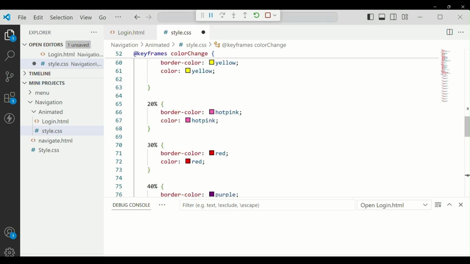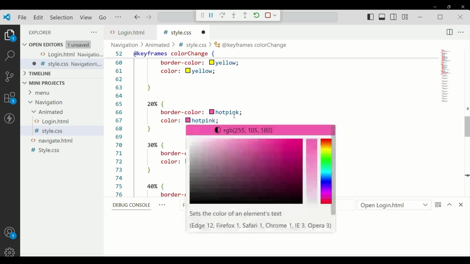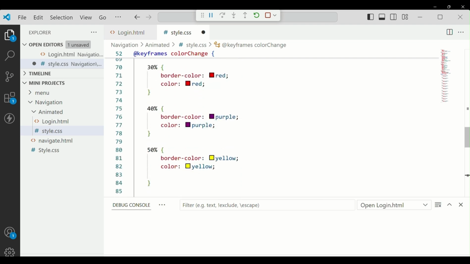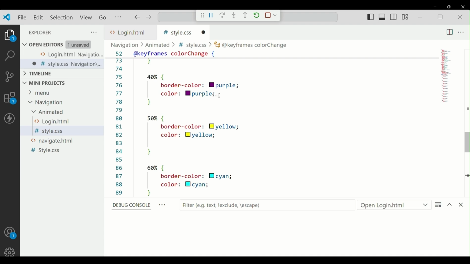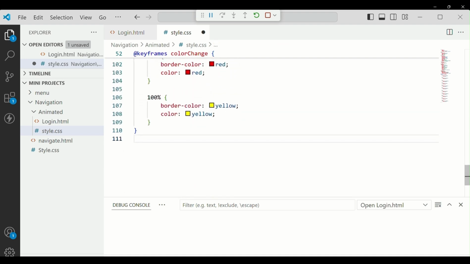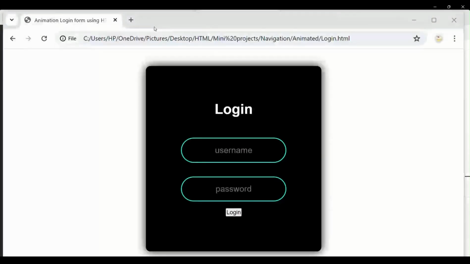For animation purpose, we are using @keyframes and our required attribute name. Color change we are using here. Why? Because in CSS it's going to change the color by using color change and @keyframes for animation purpose. 0%, 10, 20, 30, 40, 50, 60, 70, 80, 90, 100%.